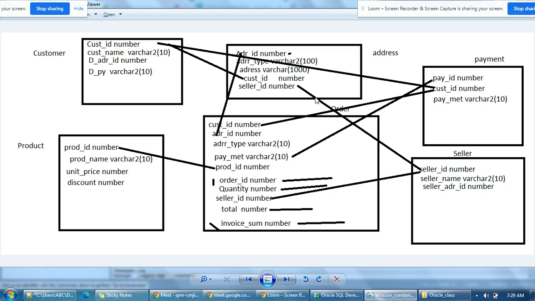Next table is what? Address table. Okay. Here, which one will be the primary key? Which one will be the foreign key? Now tell me. Yeah, cust ID and seller ID are both foreign keys since these two columns are referring from different tables. Okay, so directly we can say that is the foreign key, but you cannot say address ID and cust ID is the primary key, because if you are having customer ID, you may not have seller ID.